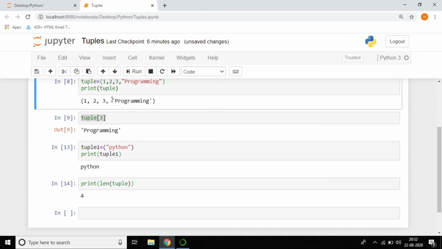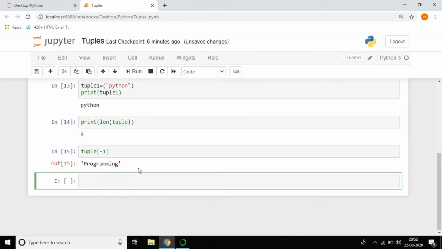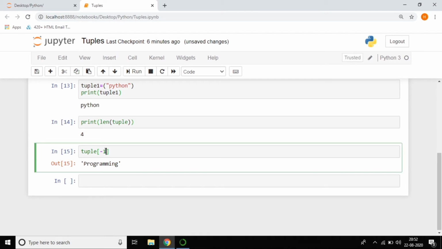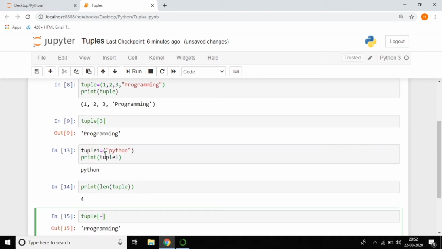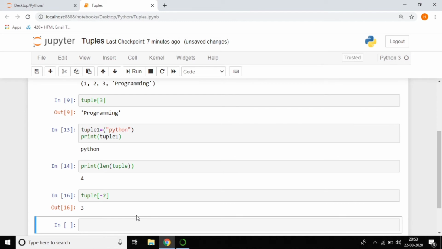Generally the negative index is -1, right? So just give the tuple -1, and you will get programming. If you give -2, in -2 we are having 3, so we'll get the output 3. Same as list, we are having indexing and everything, but one thing is we can't change the data you have given. Once you created a tuple and passed all the things, we can't change it and we can't add the data.